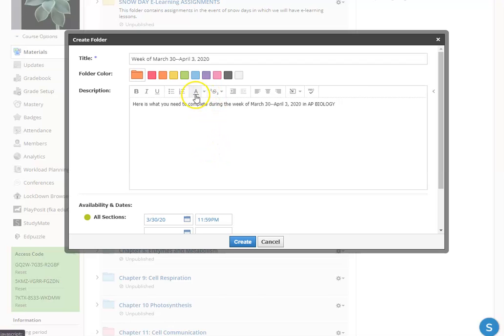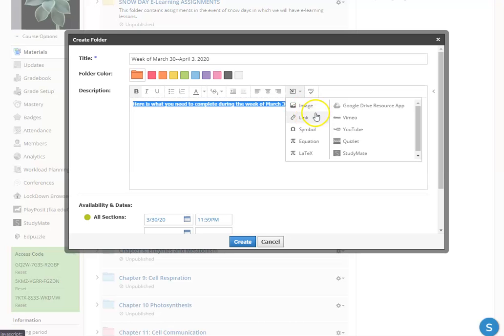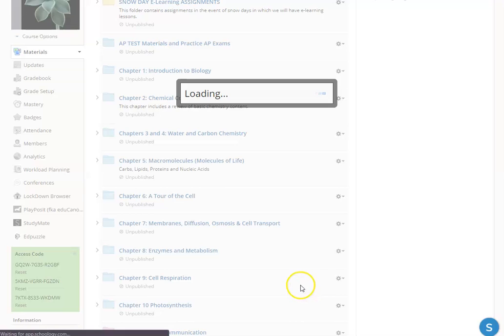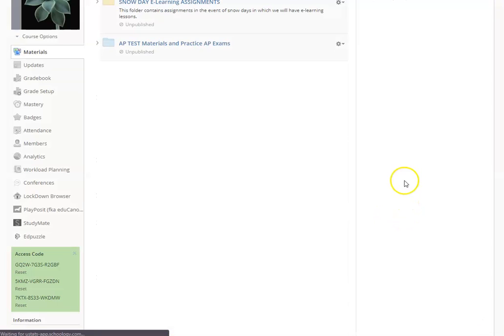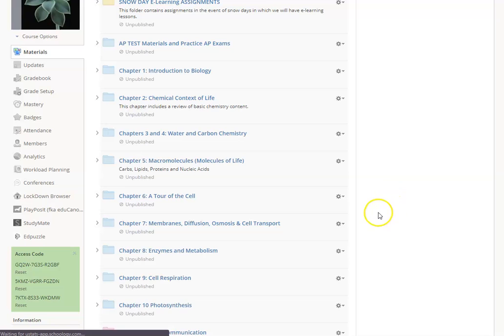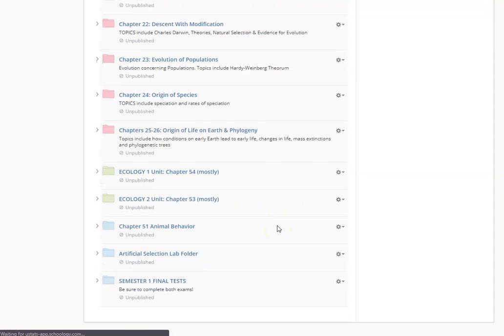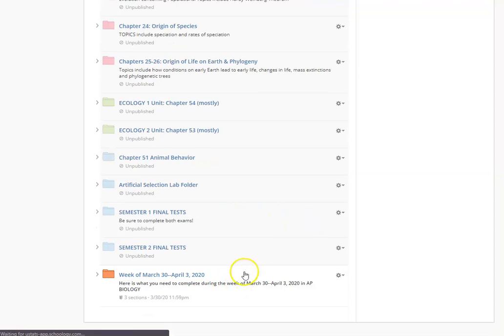Keep in mind there's some other things you can do here with font, such as formatting and indenting. I can insert content like images and links and other items there, but I'm just going to keep this simple and then create my folder. It is going to put it on the bottom, so I'll have to scroll all the way down here to find it.